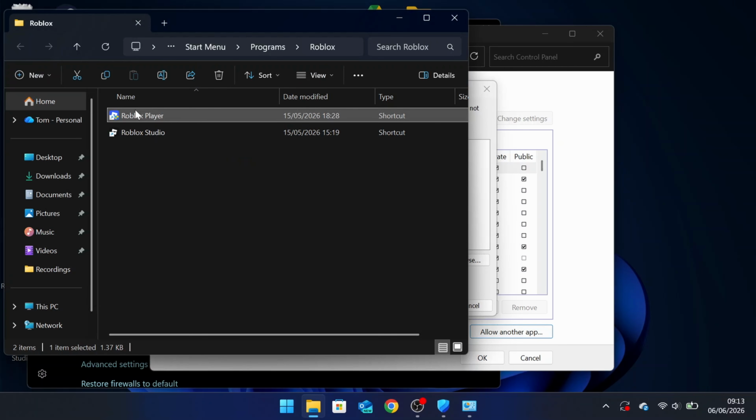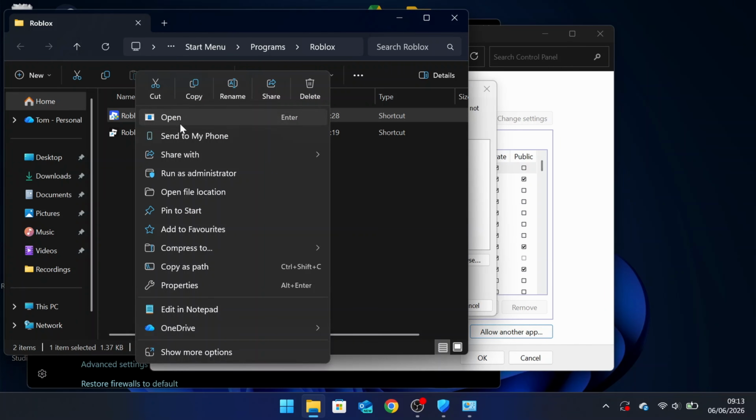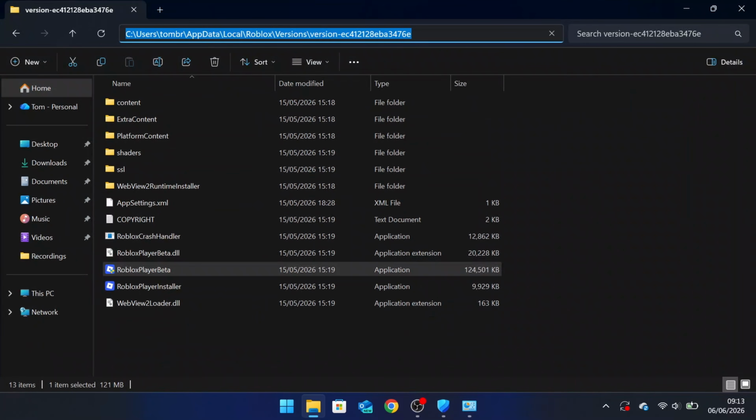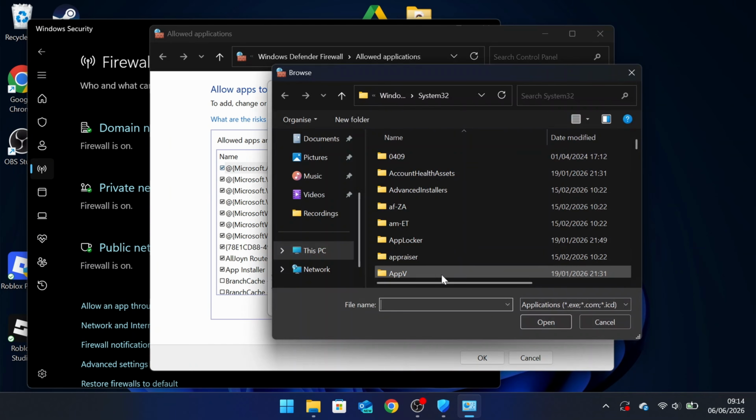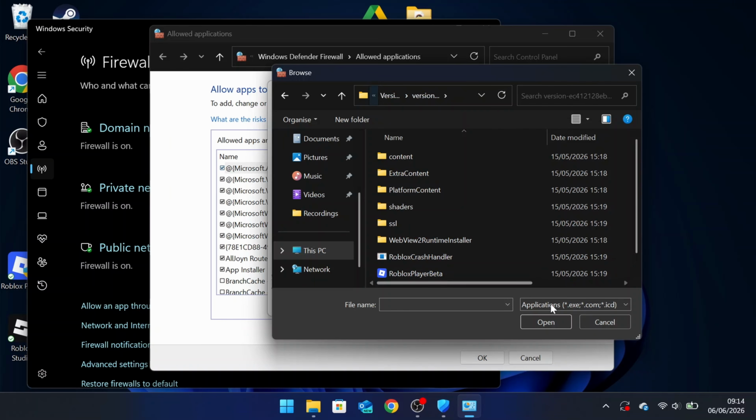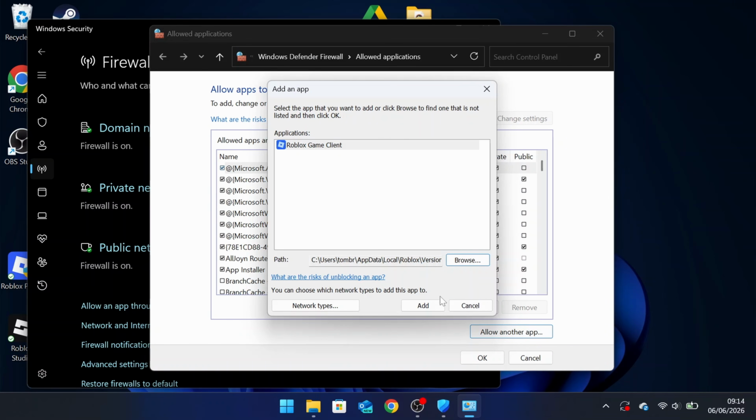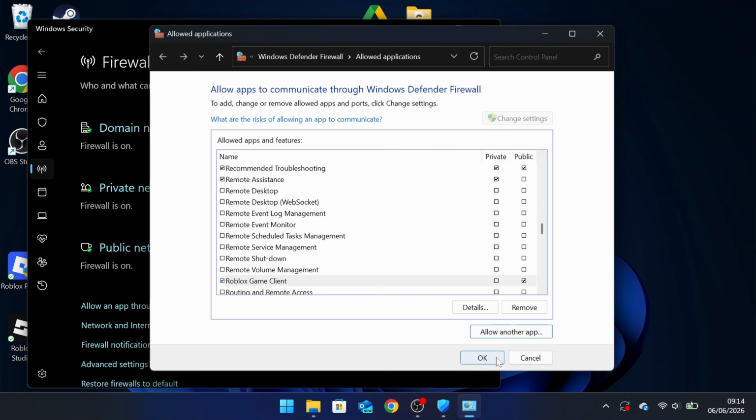Now do the same thing again. Right click on Roblox Player and press Open File Location. So we need to copy the folder address up at the top here, so we'll copy that. Now click on Browse, and we're going to paste that address in the top up here. So now we'll press Go, and then we can press Open. So now you've done that, just press Add, and now you can press OK, and now you can open Roblox again and see if it works.